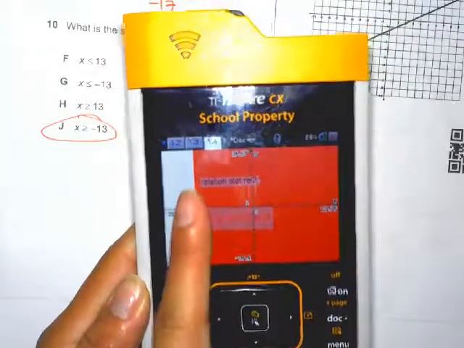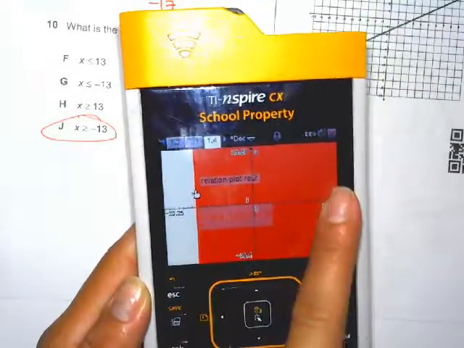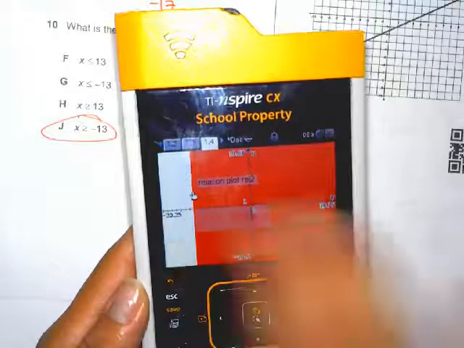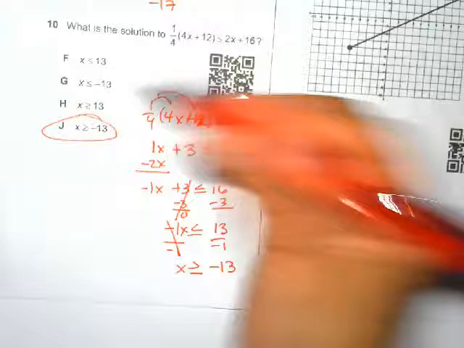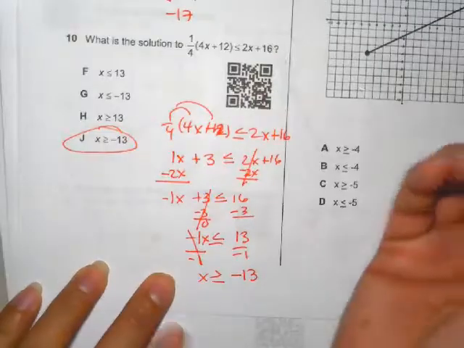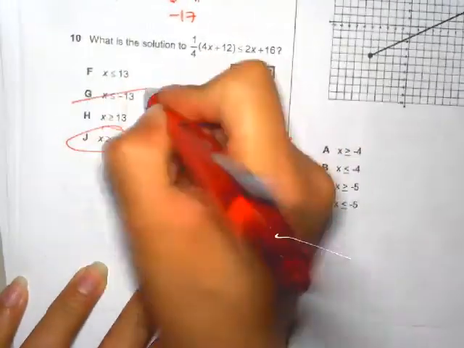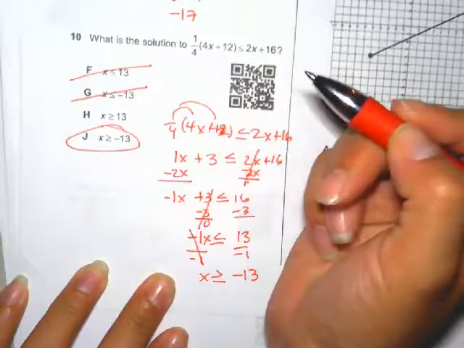If it's shading to the right, the variable is what? What are the numbers to the right? Greater than. So then you're like, okay, whatever my answer is, it has to be greater than because we're shading to the right. So then it can't be G and it can't be F because those have less than.